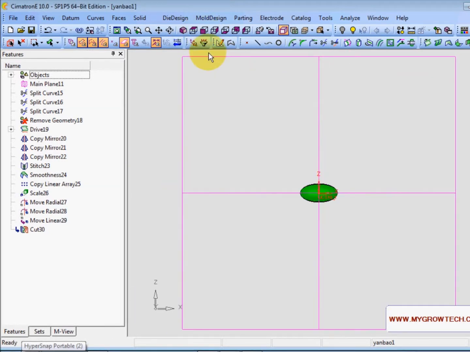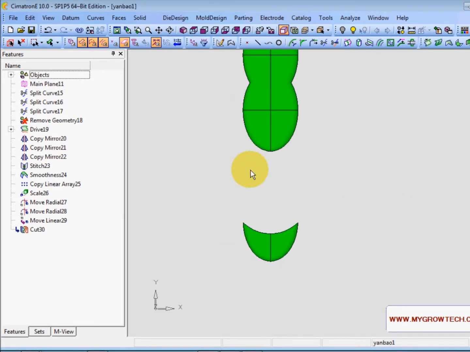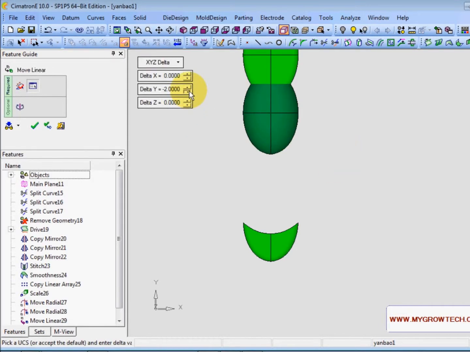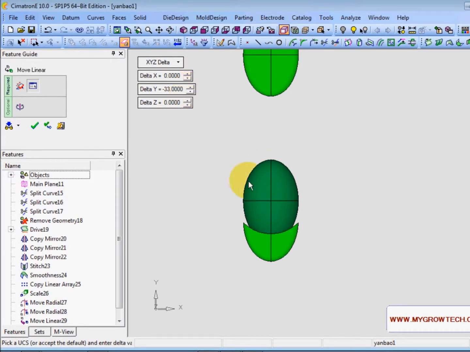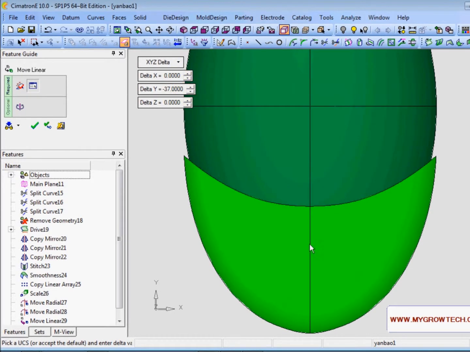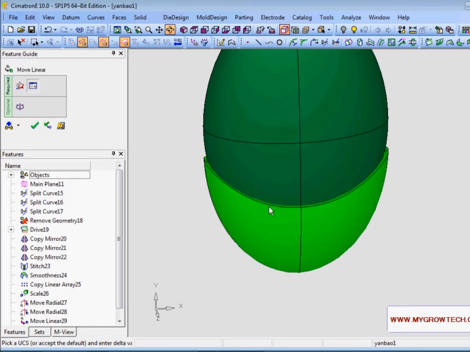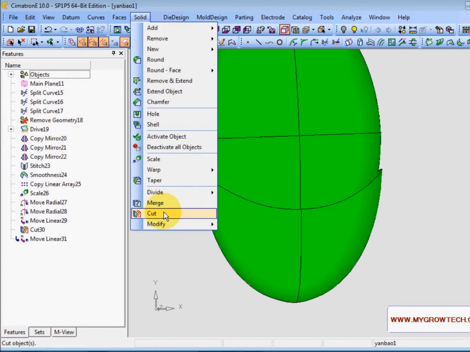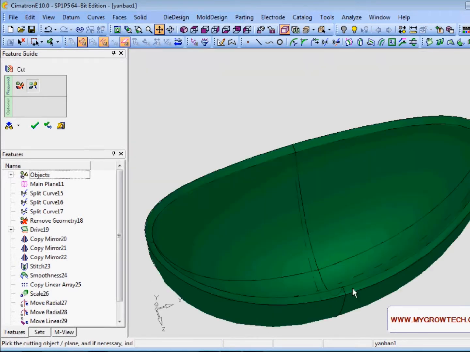Now let's go to top view, and of the dentums I'm going to move one of these objects down, right, and roughly like this, and then click OK. And then use this object to cut it, make a hole.